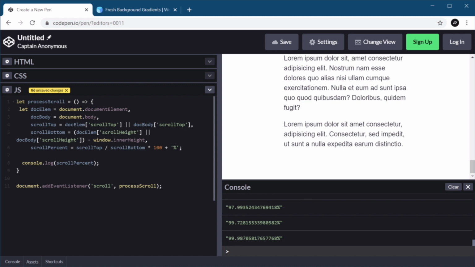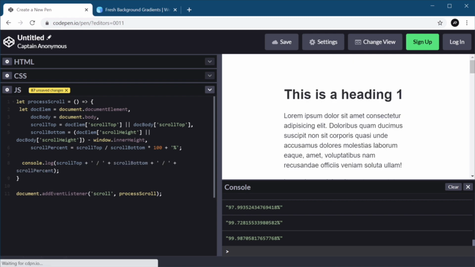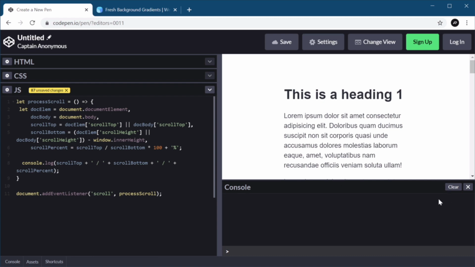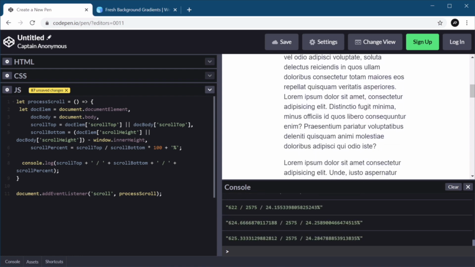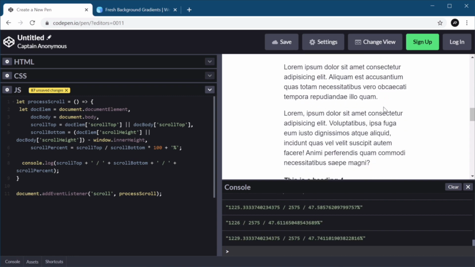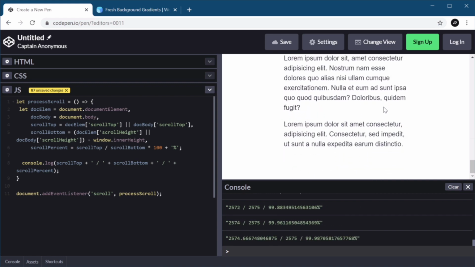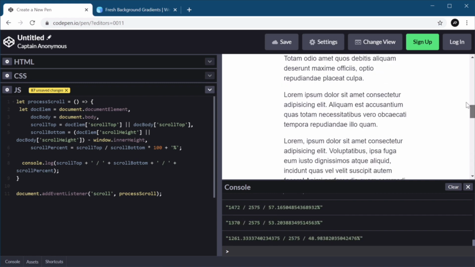And let me actually show you the scroll top and scroll bottom as well, so you can understand how they play out in this equation of ours. So we have scroll top, scroll bottom, and percentage. That's the last one. So now you'll see that as I'm scrolling, these are the values that we're getting. 2575 is the scroll bottom, and that's a constant, because that's the height of our content. 622 is the height of the content that's not visible in the top part. And this value at the end is the scroll percentage, how much I scrolled in the page.